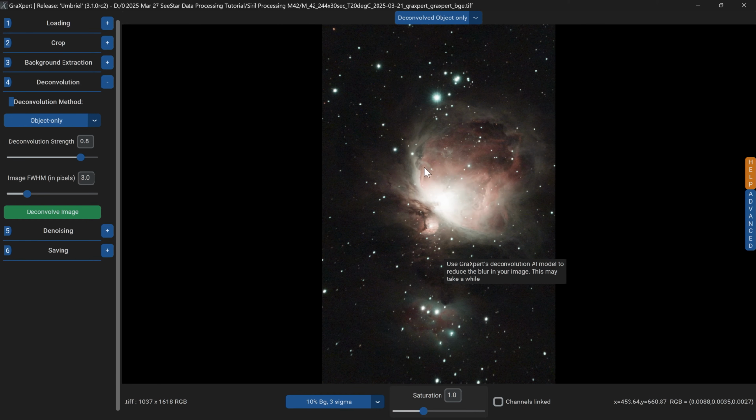If you want to do a before and after comparison, you can go up here where you see the downward facing arrow and click on original, and that's what it looked like. Keep an eye on this part of the image here, this darker region, when I switch over to the deconvolved only image, and you can see it got a lot sharper.